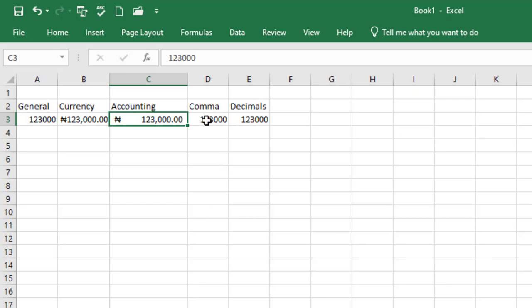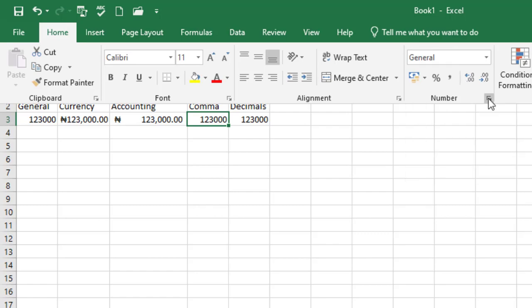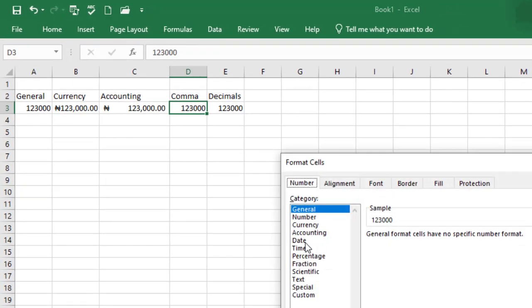Now I move forward to comma. I want to show you how you can bring in comma to this. If you look at this figure, this is 123,000, which is probably 123,000. So for you to make it look like the thousand that it is, you can go to the number ribbon and then do that formatting. So you click on the home, you go to the number on the ribbon, you click on this. You can see currently it is just on general, and now we need to bring in the comma sign. We want to make it look different.